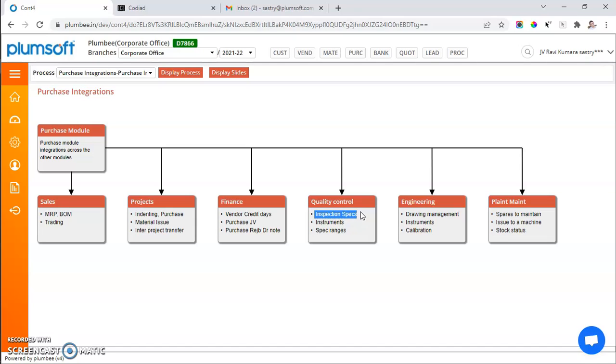And then we have the equipment calibration as per whatever the standards like ISO and things like that. Then in the plant maintenance module, this depends on the material you are issuing to a specific machine or to identify what are the spares to be kept for a specific machine, etc. So now let us go one by one.